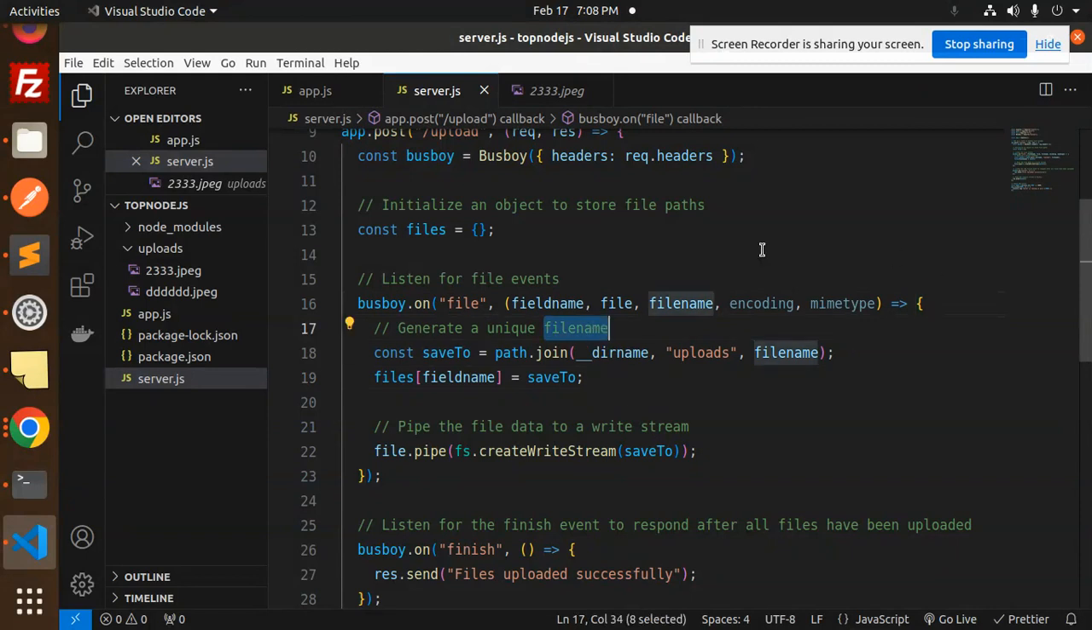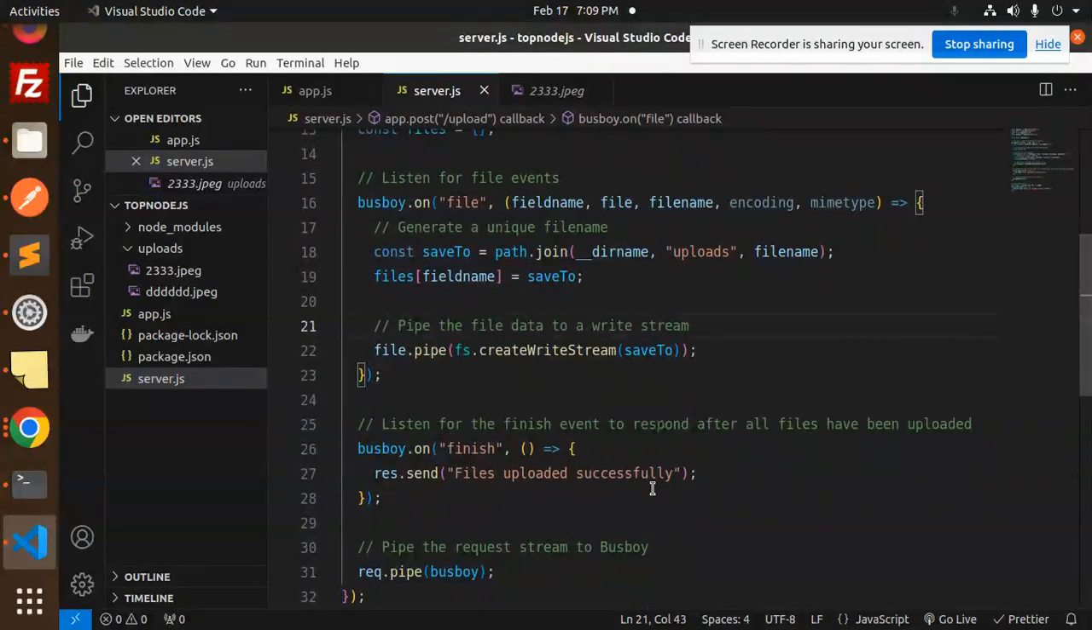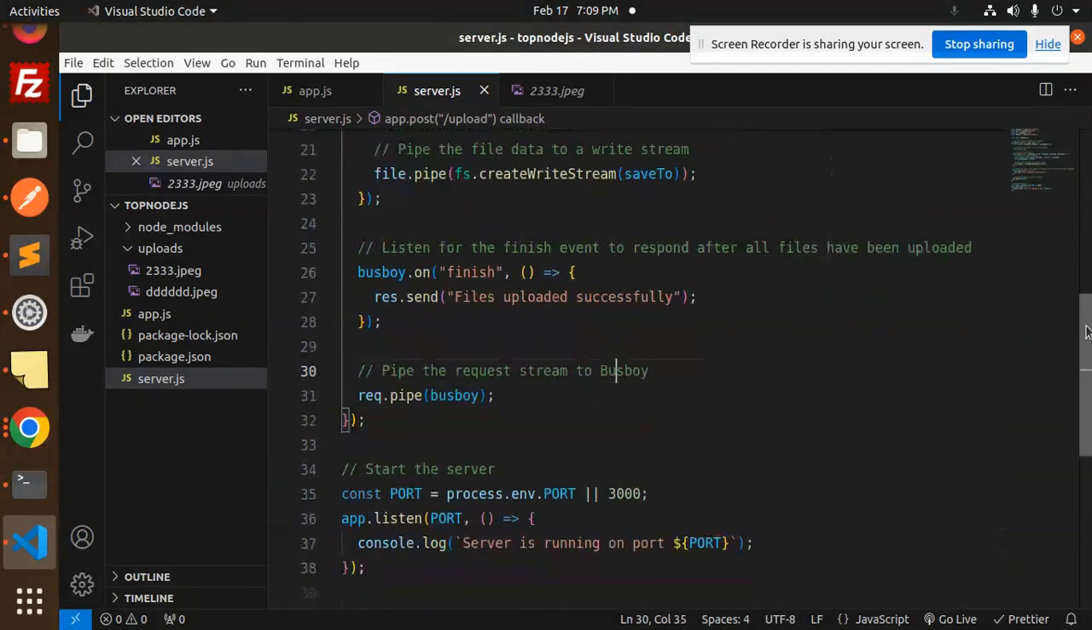Generate a unique file name for all. Okay, so we have that one. And then files with the field name, save to. Save that one. And then file.pipe(createWriteStream(saveTo)). We are saving all the files into that. Once finished, the files are uploaded successfully, then pipe the request to the busboy stream and then start the server. This is very easy and very simple.